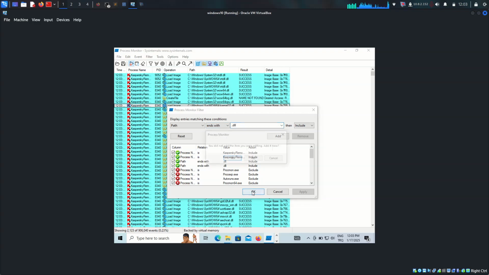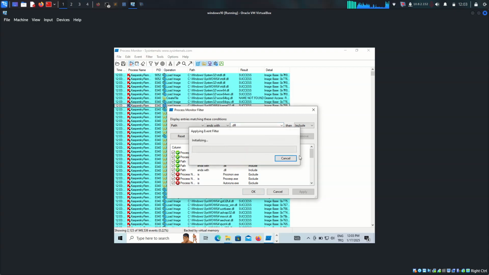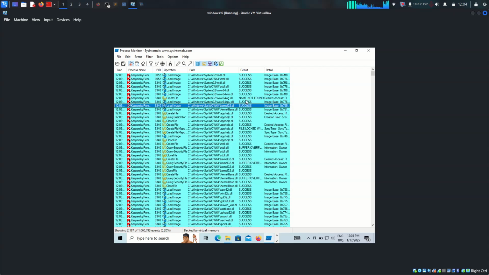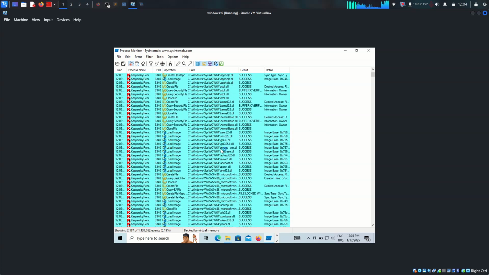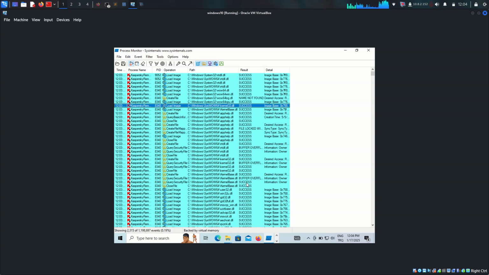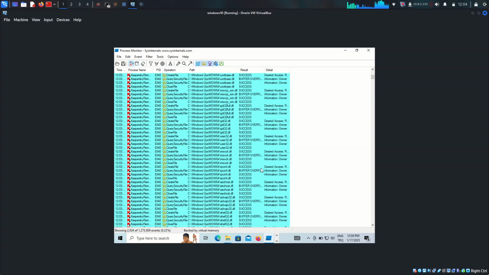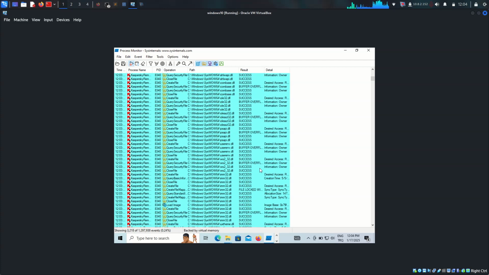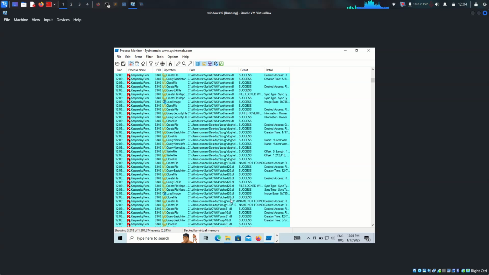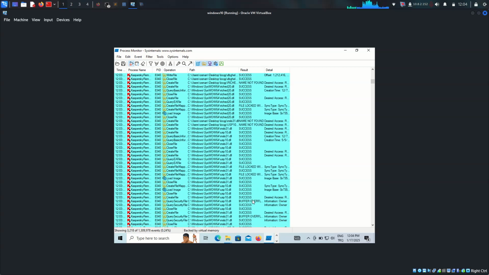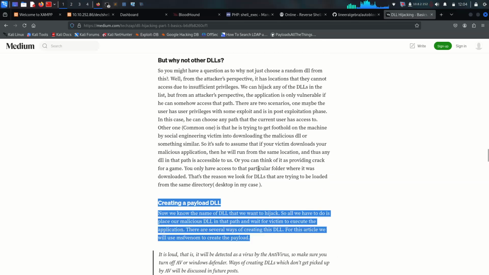So let's say okay. Yeah, apply the filter, and you will see all the DLL files you need. So this is how you can work with the DLL file name. It's actually working, which is cool. You can see the DLL file here and which one is working.